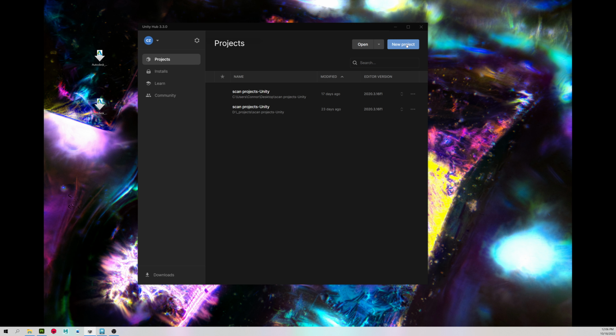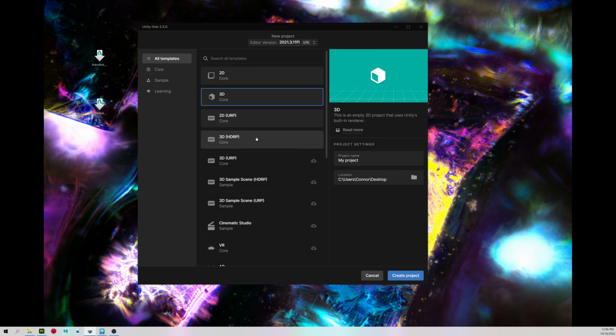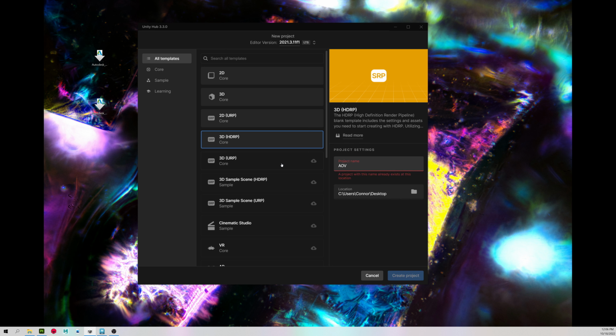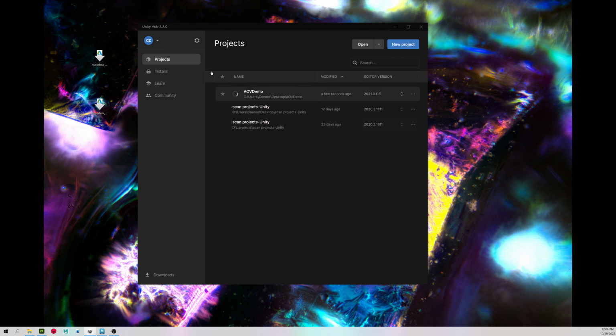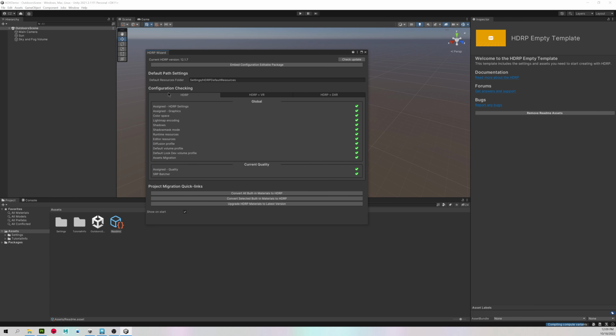We're going to go to New Project in the hub, and you have to make sure you choose 3D HDRP. I'm going to be using the core one, so it's going to be a blank scene. I'm going to name my project AOV demo and save it onto the desktop. When it finally loads, this is what you will see.